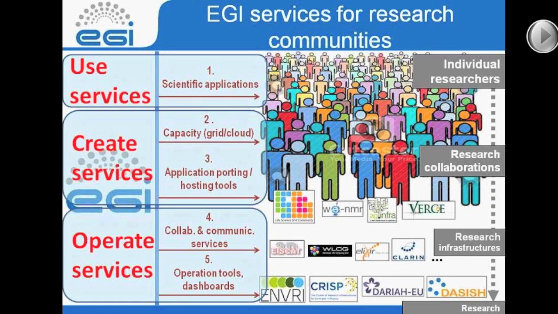For those communities or those members of a scientific community who want to create new services, we provide grid and, recently, cloud capacities in order to set up and create new services, to run their own custom simulations, their custom workflows. And to facilitate this work, we also provide high-level tools, application porting, and application hosting environments that could be used in order to simplify the integration of new applications and the creation of new services.